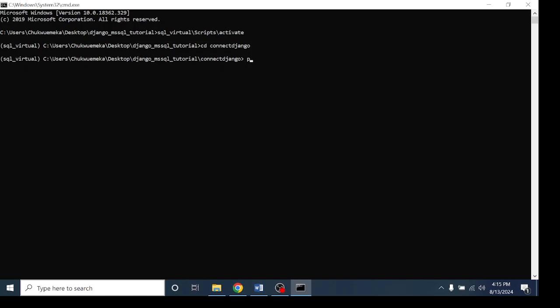So I will do python manage.py startapp. I can give it any name, so I choose to name it Django MS SQL. Enter. The next step is to check if I did everything correctly, if the application is working perfectly the way it should be.